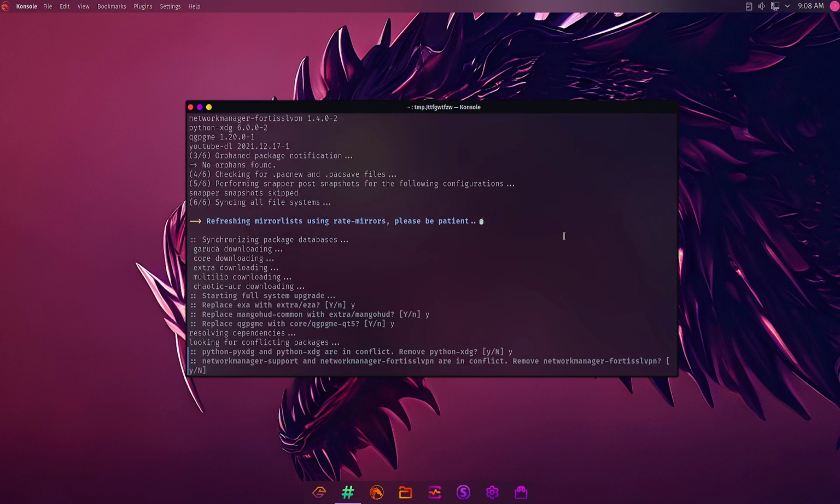Now you can see the network manager support and the network manager Fortis SSL VPN are in conflict. It asks whether you want to remove them, and you have to say yes. Let us see what happens. It will remove the Fortis SSL VPN.